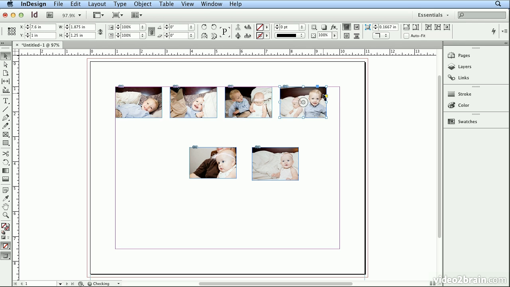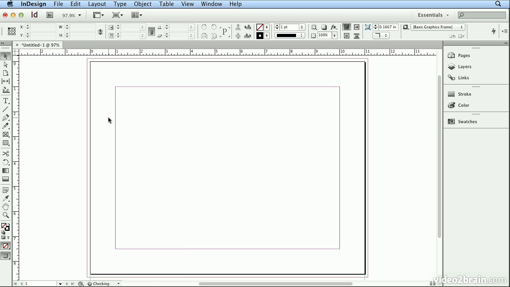Just be careful as you're moving the images that you don't click the content grabber, the target in the dead center of the photo. That will move the picture inside the frame. You'll know you have the picture inside the frame if you see orange points. So I'll undo that. I'm going to click away, and I'll actually do Select All and hit Delete or Backspace to delete all of my images.